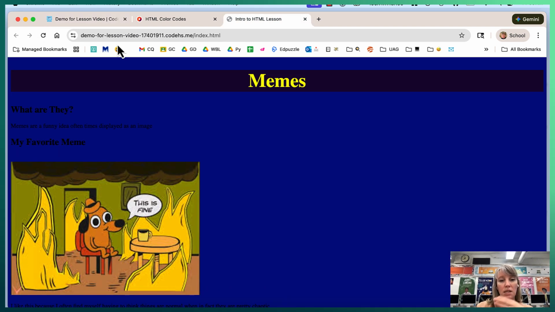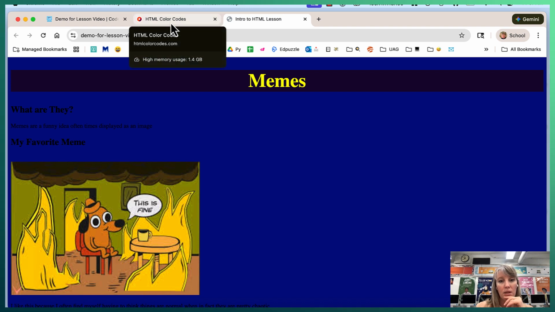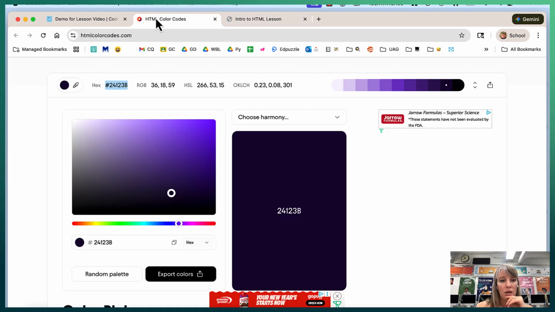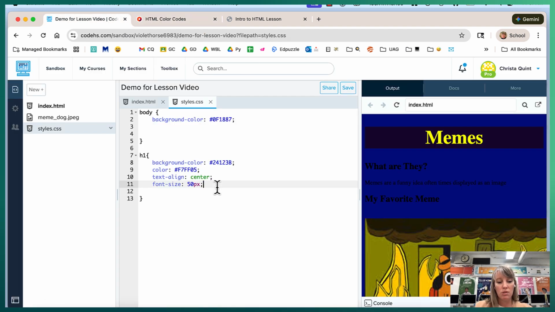Okay, so it's aligned in the center. The font size has been changed. Okay, all right. And now the last thing I want you to do is add something called padding. Okay, padding makes it so that the letters and the top of the box are not next to each other. So I want to say padding.